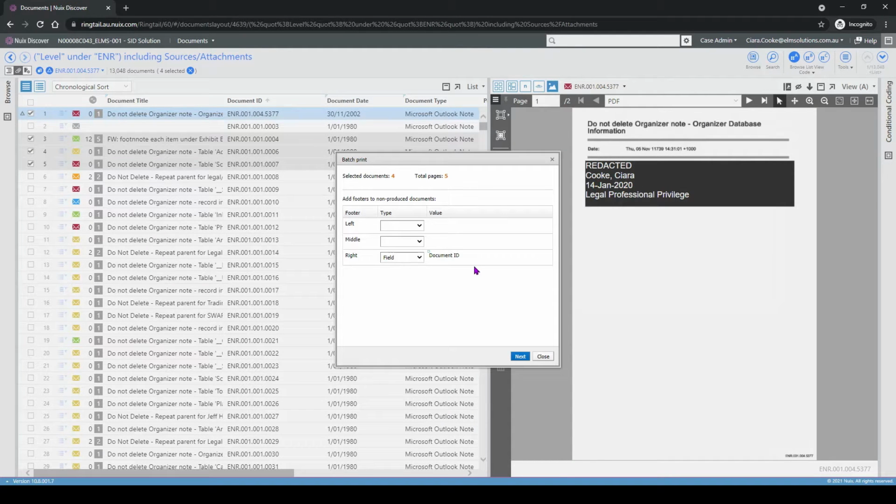Now there's a few things to note on this first screen that pops up. The first is that it gives you a total page count. So this can be really great if you're planning on printing a brief to counsel and you just want to check how many pages it is before you print it, and that might help you determine whether you want to print the documents in-house or if you want to send it to an external provider to print for you.